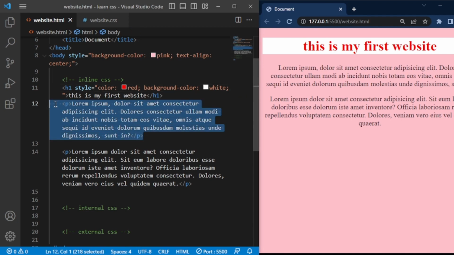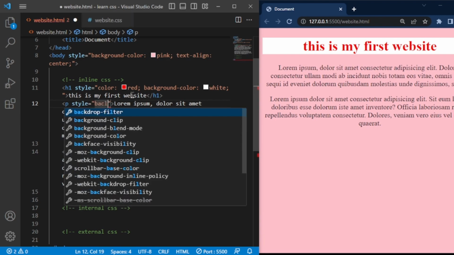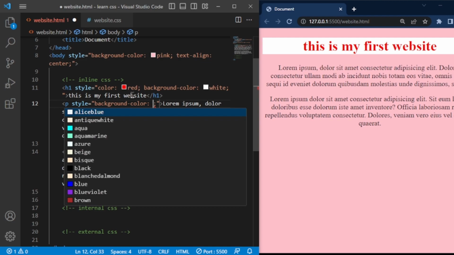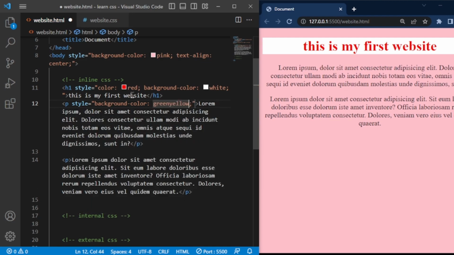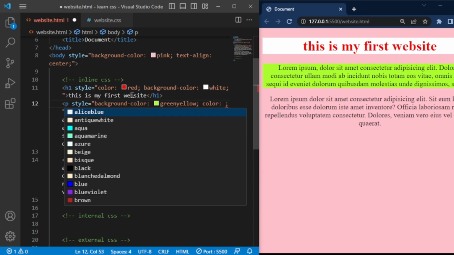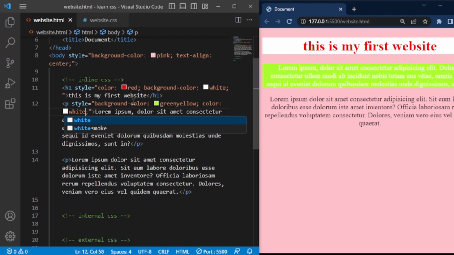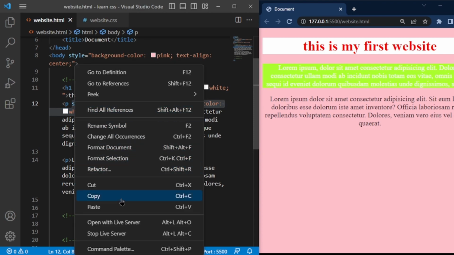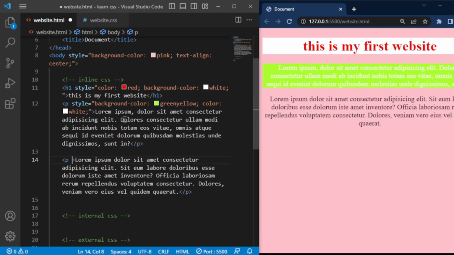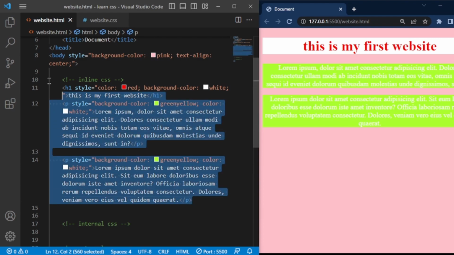Now, for the paragraphs, we can apply multiple CSS properties. Within the opening p tag, add style equals background color. After colon, set desired background color, which is green-yellow. And other properties, with any other CSS properties you'd like to apply, separated by semicolons. Apply one more property, it may be color, white. To save some time, we can copy the style attribute and paste it for other paragraph. This is an example of inline CSS, where we apply CSS properties directly within the HTML tags.